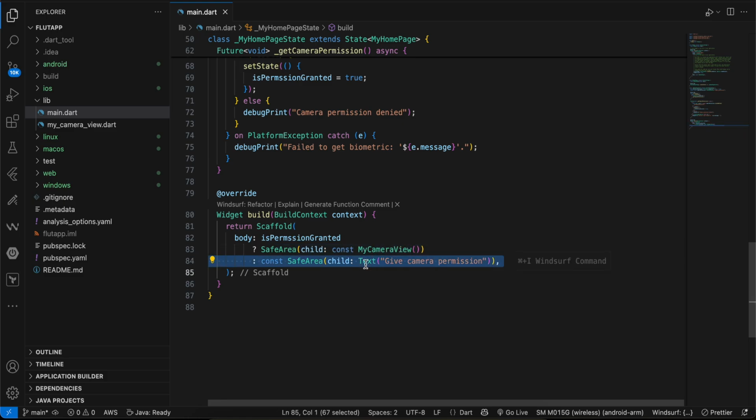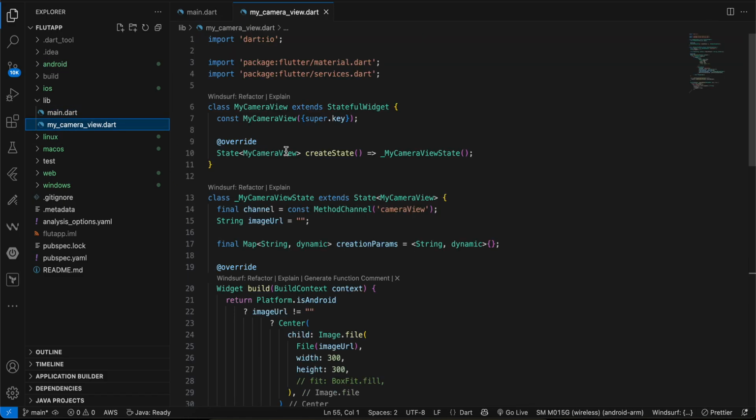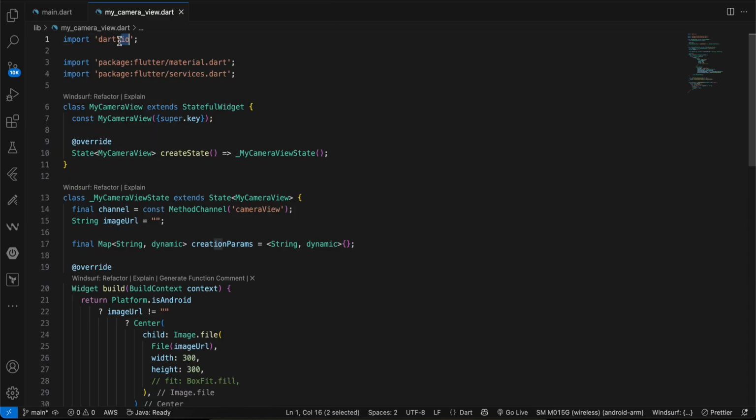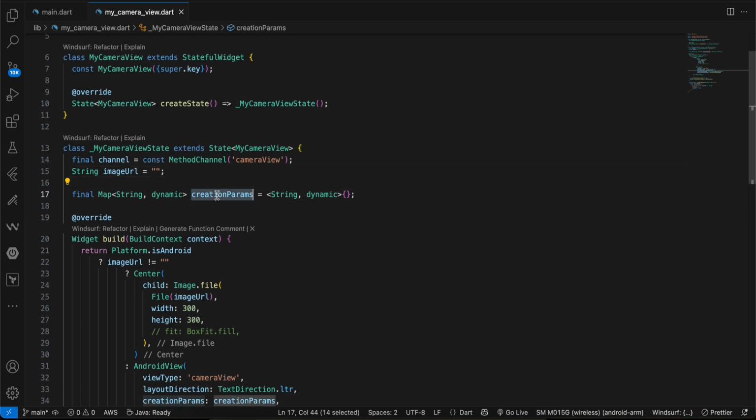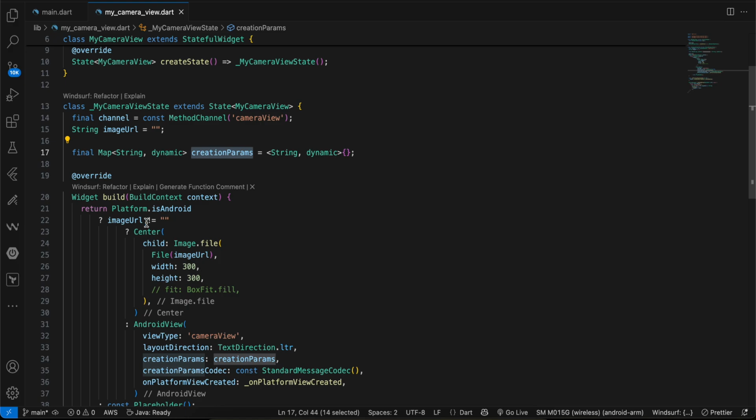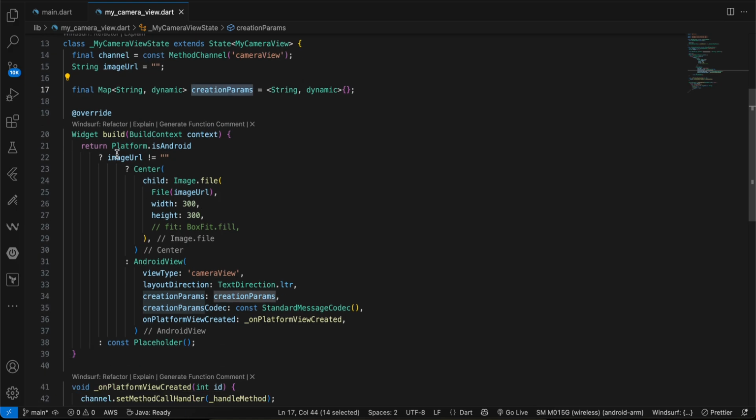Now inside my_camera_view.dart, I have imported dart:io, Flutter material, and Flutter services as well. Then this is a stateful widget. Here we have created a method channel for the camera view. Then here are our creation params as well. Now here we have a build method. If the platform is Android, then we do all this stuff. For all other platforms, we just display a placeholder.